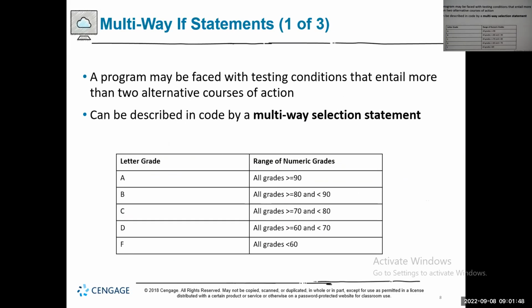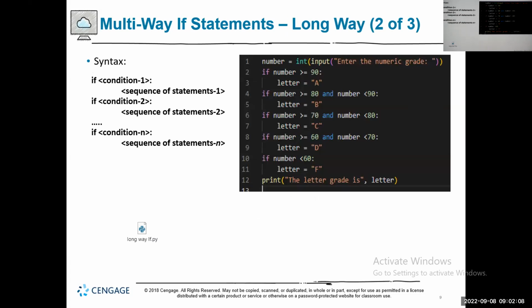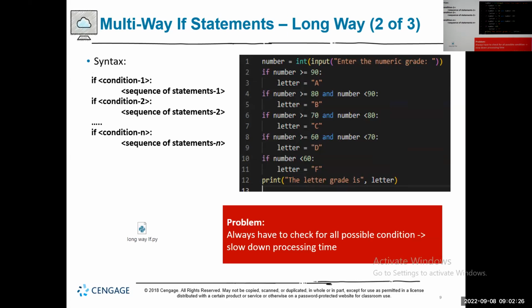Also, we have the multi-way if statement. In some cases, you have more than one selection. Think about getting a numeric grade and sorting it into a letter grade. For the multi-way statement, you have two ways to do that. You have the long way: if and if and if and if and so on. The problem is that whenever you get any grade, you have to check every condition. That is a very long way and slows down the processing time. So it should be better.